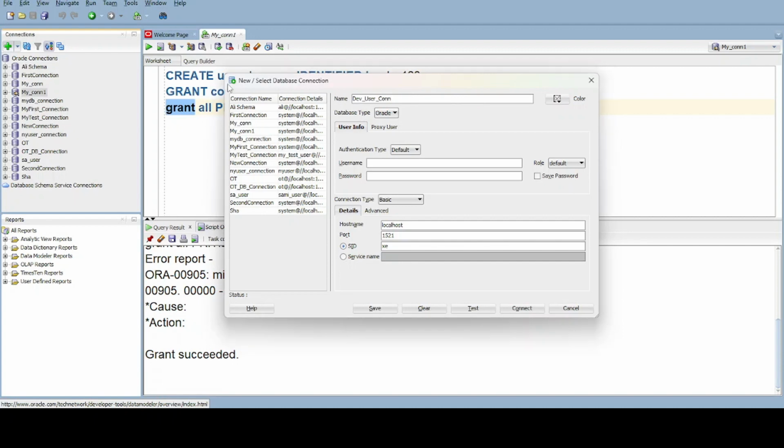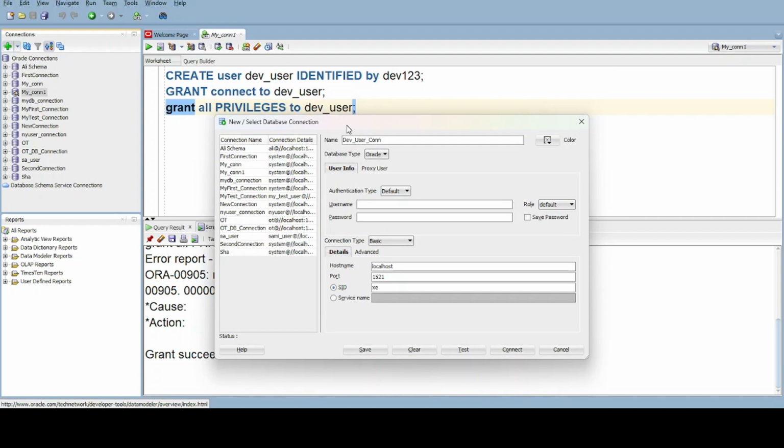What is the username we have to provide here? If you see, we created the user, dev user. You see dev user, and the password is dev123, and keep everything else as the default. If you don't want to write the password every time, you can check the save password box. First, try to test whether we are able to connect or not.